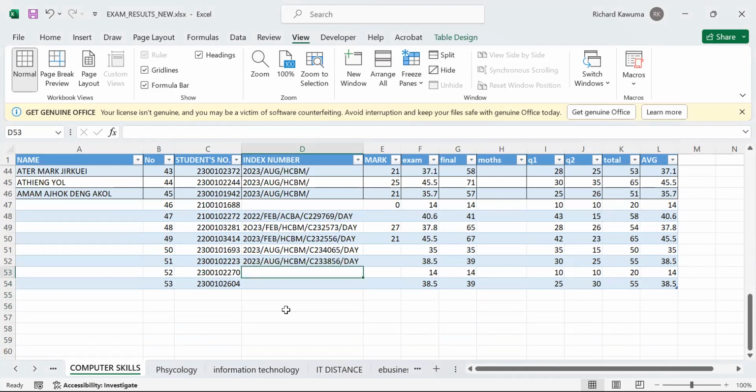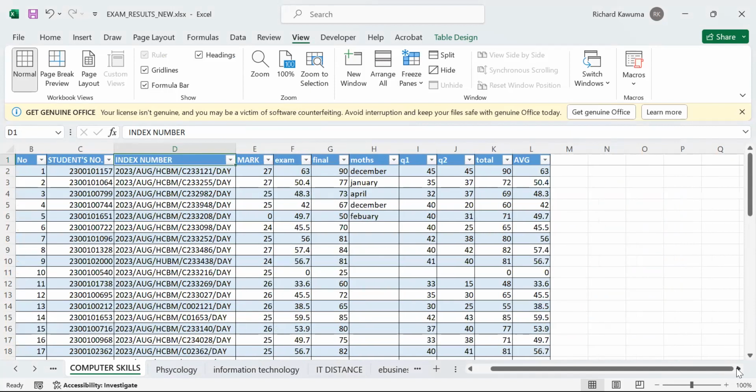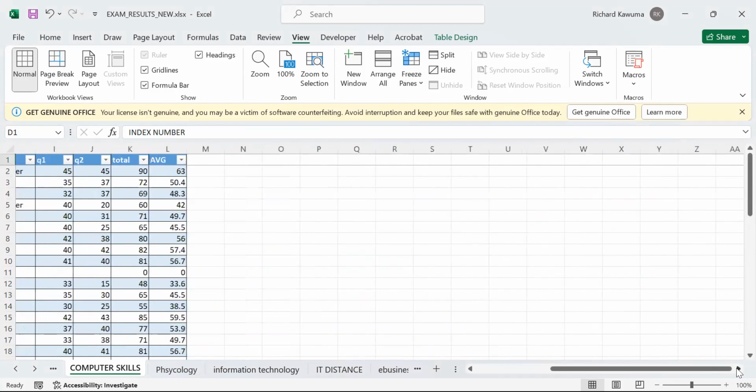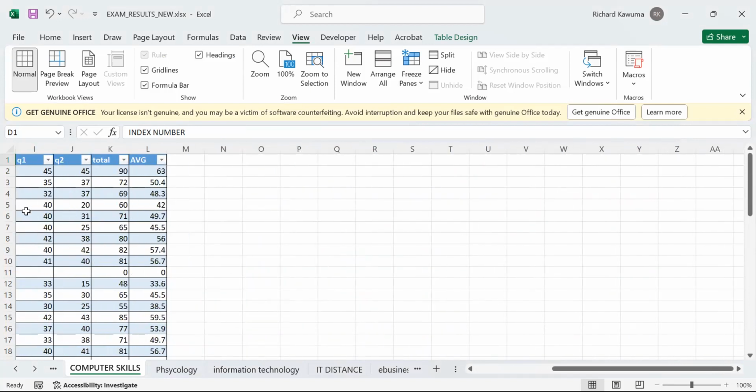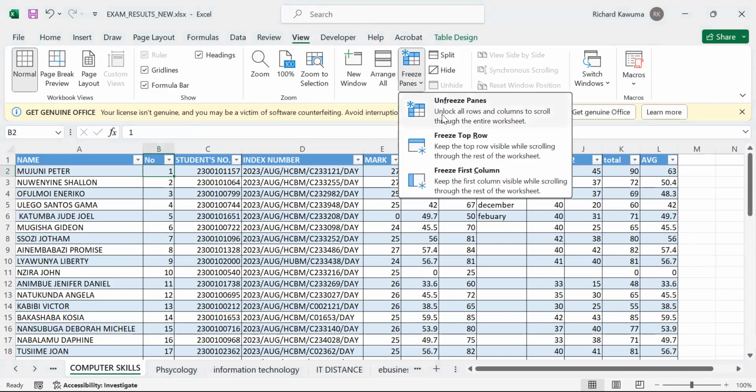But I may want also to freeze the top row, but I want to see these names as well, such that even if I move this side, the names don't disappear. I want the names to remain there. I want the names always to be here, not moving. So how do I do that? I come to the column after the names, but just below the top row. Then I come to freeze.